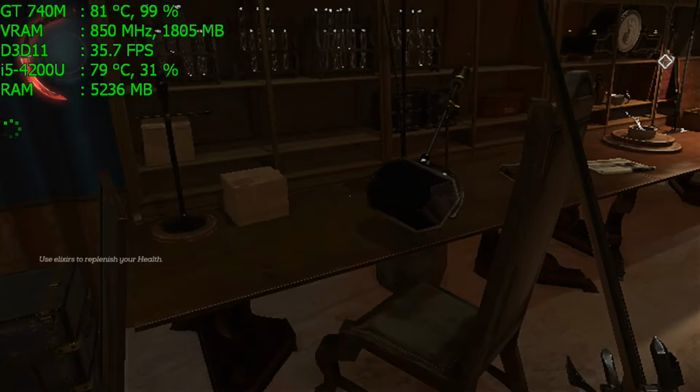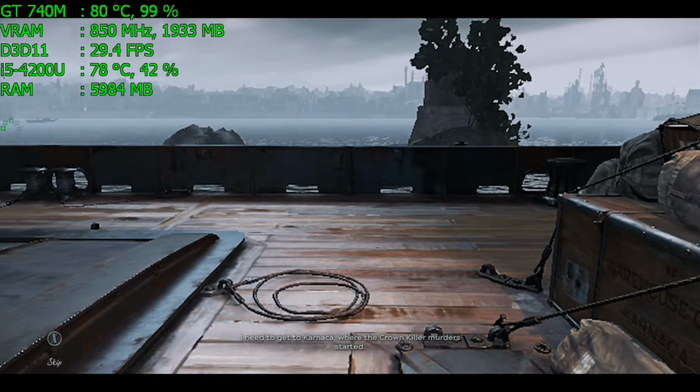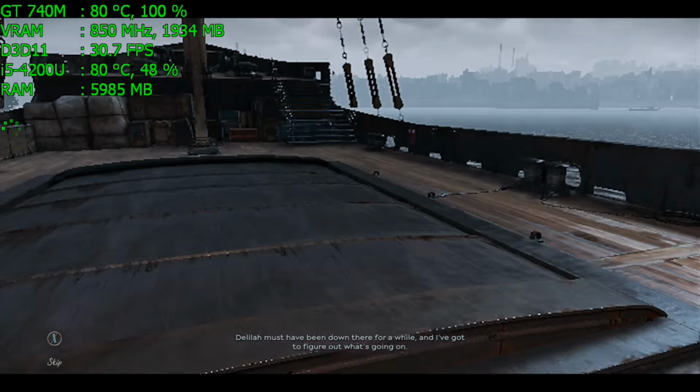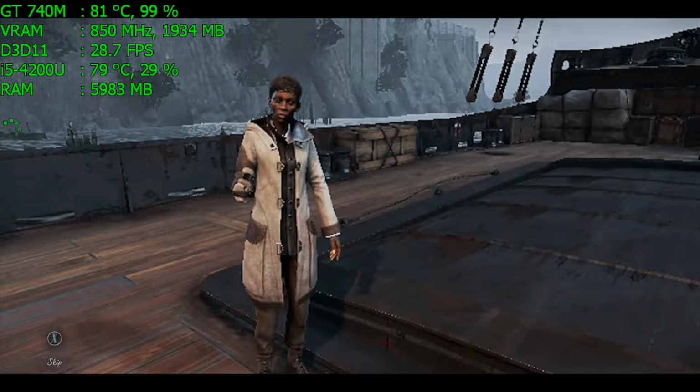This is my ship, the Dreadful Whale. We can head out as soon as you're ready. I need to get to Karnaca where the Crown Killer murders started. Delilah must have been down there for a while, and I've got to figure out what's going on. You're Corvo's daughter. I'll give you that. Should we go? Soon, but not just yet.